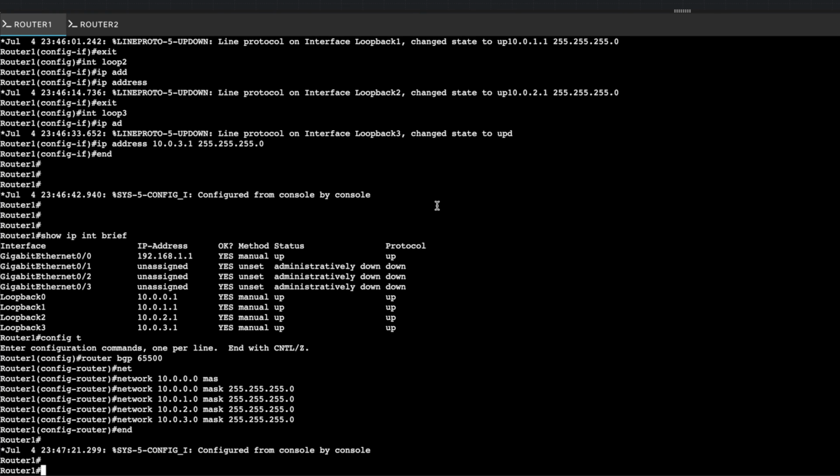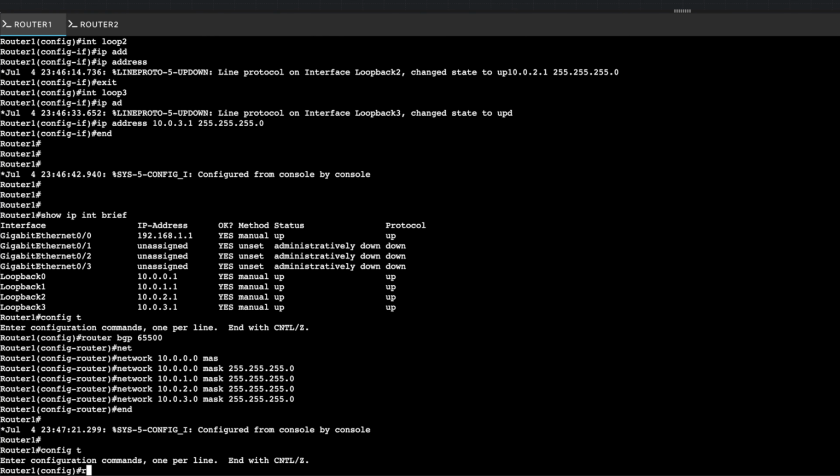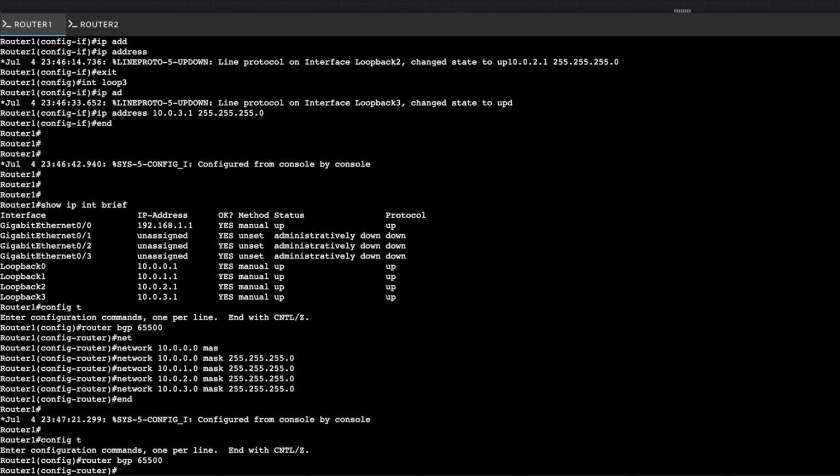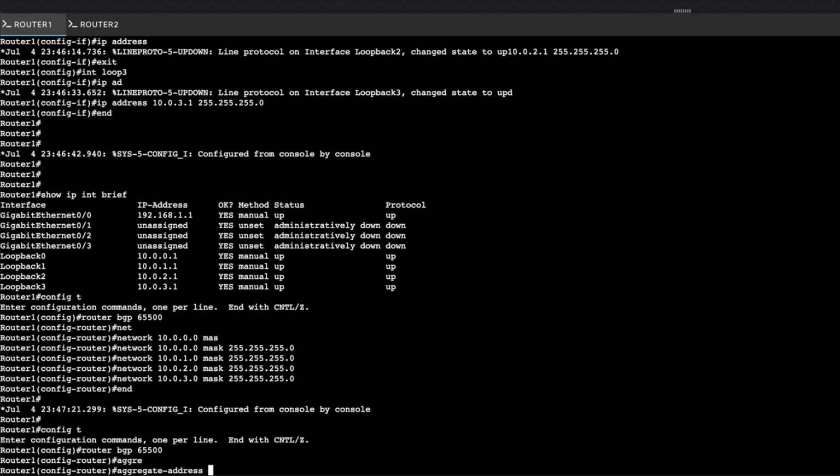Alright, so now we're going to jump into router number 1. We're going to go to the BGP instance and we're going to configure the aggregate address with the 10.0.0.0 with the subnet mask of 255.255.252.0.